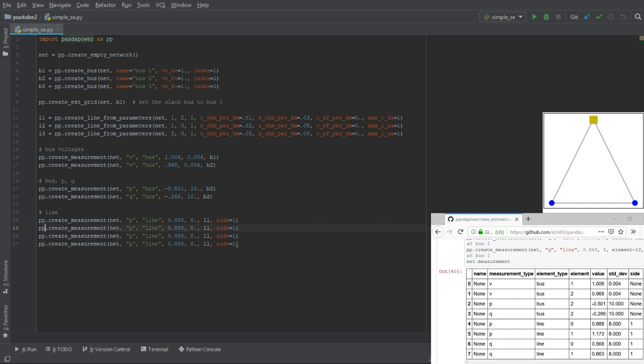So for line one and two, there is a P measurement with different values. Just shortly, let me enter this. And also a Q measurement for line 1 and 2. Okay, now we have all the measurements set up. So we have 4 line measurements and 4 bus measurements.